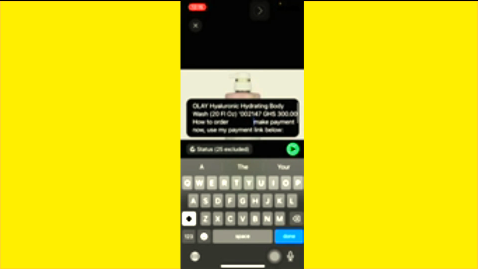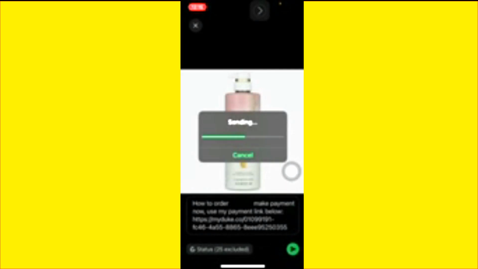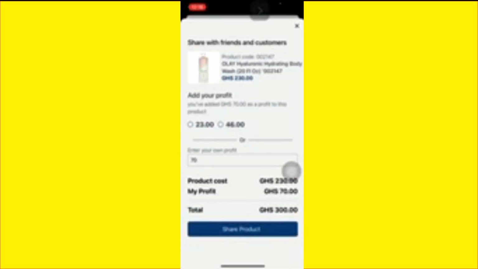So this is the product. I'm selling the product at 300 cedis, and this is the link that the person is gonna use to fill in his or her details and buy the product. Okay, so you just have to hit enter. Then your product is being posted on your WhatsApp status.